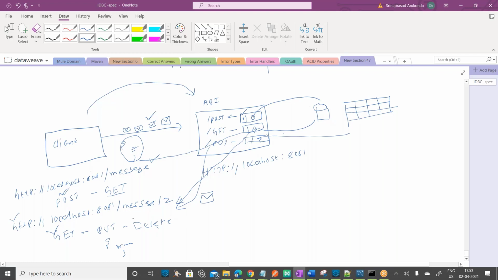Okay. So the important thing here is, if you want to retrieve a specific message, you will pass it like this: resource slash, and you pass that message ID. Okay, this is called the message ID.